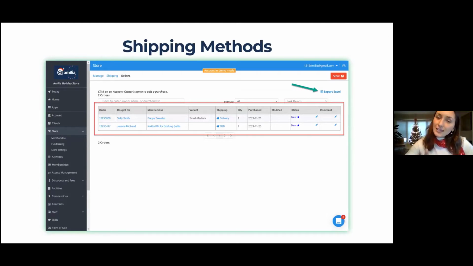Then under the status column, you'll see it is in blue with a little star. You'll have the option to change that according to where their delivery is at, which is always great. You can click modify there and change if it's new, if it's in processing, or if it's been delivered. And then as always, you can click export in Excel to have this in a nice Excel sheet.